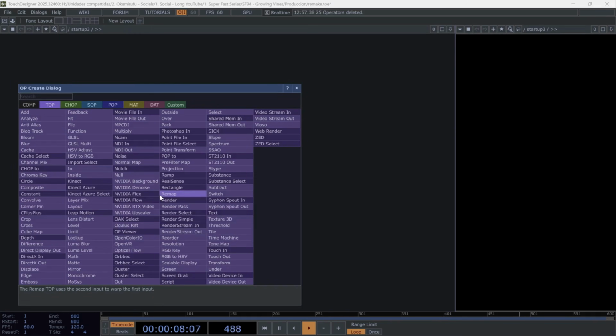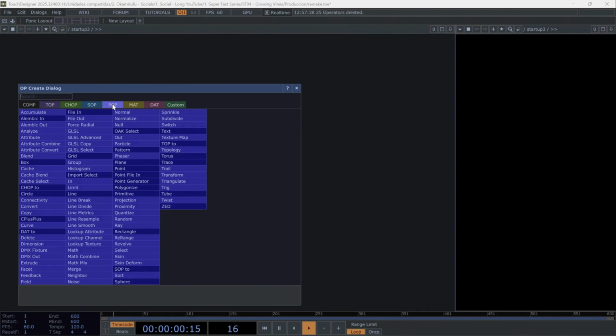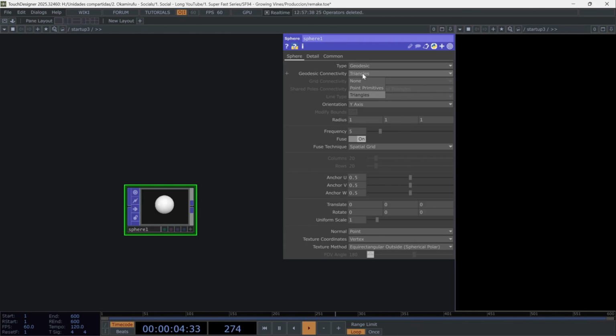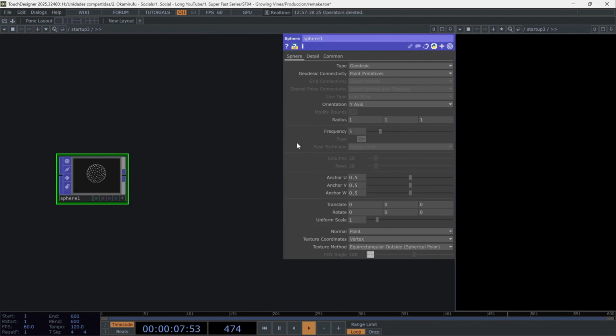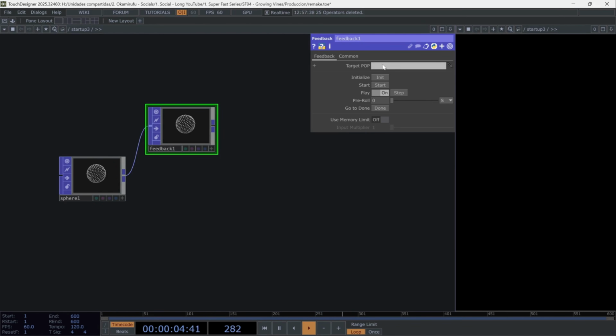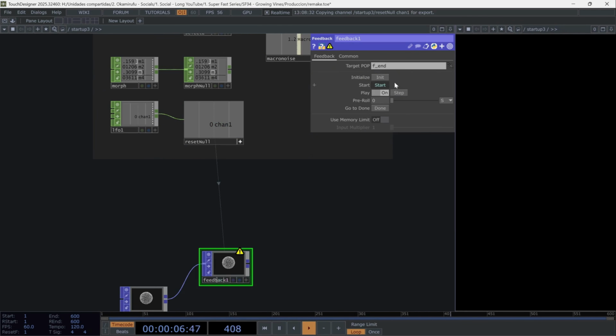Alright, now let us move to the geometry logic. Create a sphere POP. Change the connectivity to point primitives, and set the frequency to 7. Connect it to a feedback POP. Set the target POP to f-end, just so it links when we create the last null of this section. And for the start parameter, reference the reset null.